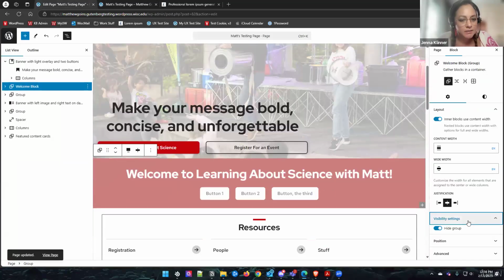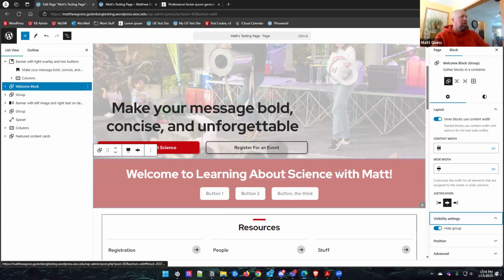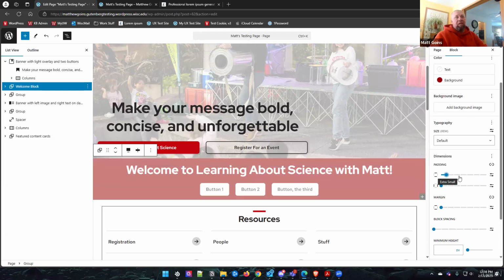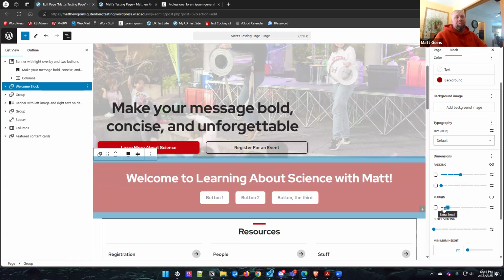Other things that came up. Did you show the margin thing, Matt? Yeah, I did. Okay. So if you click on it and you go to the styles right here, you have the ability to change the padding as well as the margins between things.